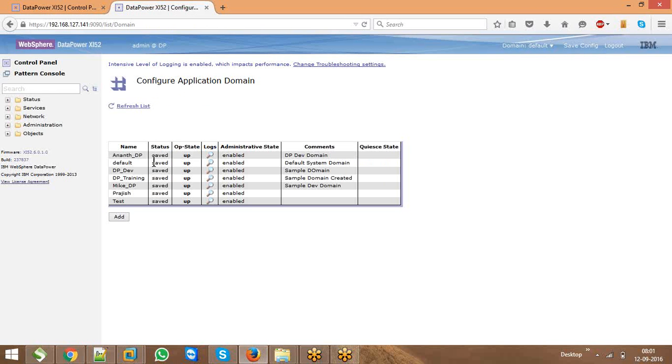Right? See, you can see here. You have a domain being created and it is saved into your application domain. The operation state is up, administrative state is enabled. Okay. So now you have successfully created one application domain in your DataPower appliance.